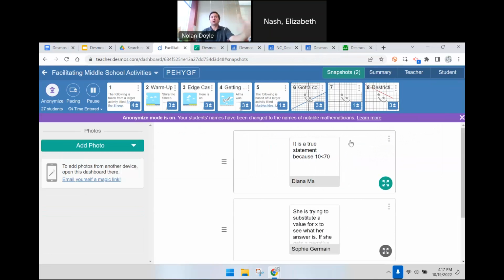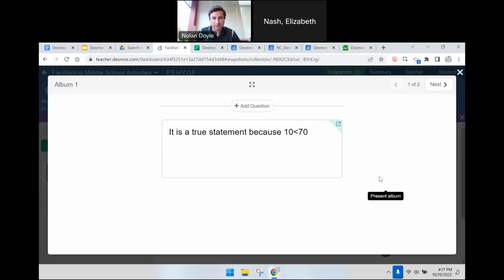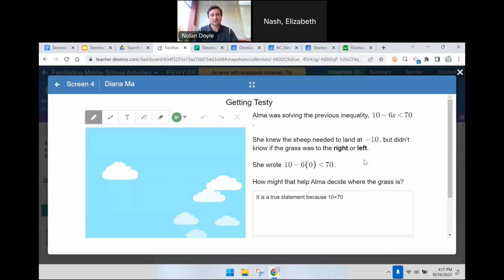I can say, I want to talk about this one first and then this one. So when I pause my students and bring them back to our whole class discussion, I can start talking about this one first. Well, what actually happened? Where did they get the 10 is less than 70, right? And we can start to dig deeper into that idea.